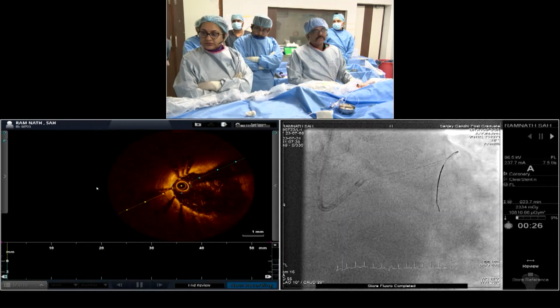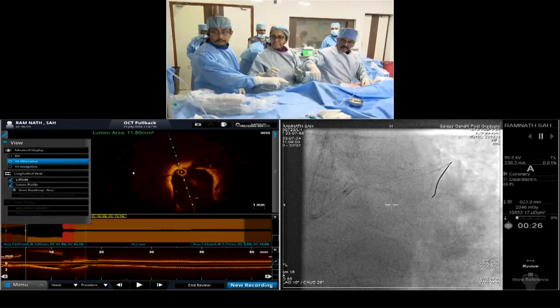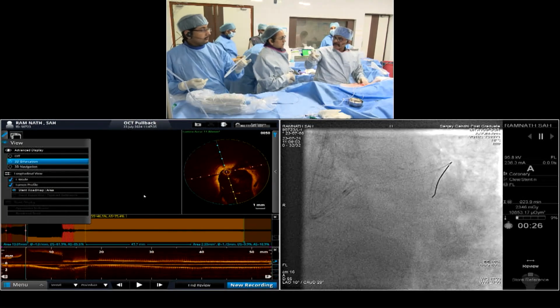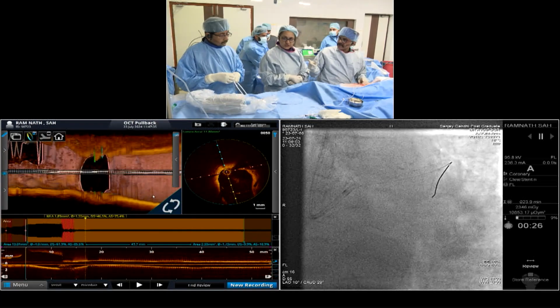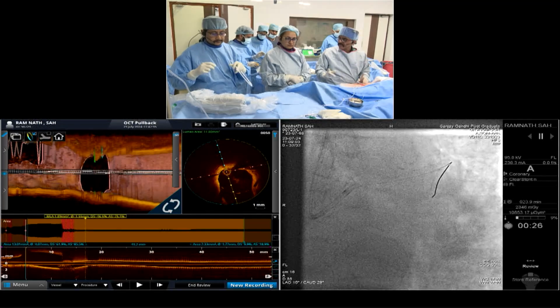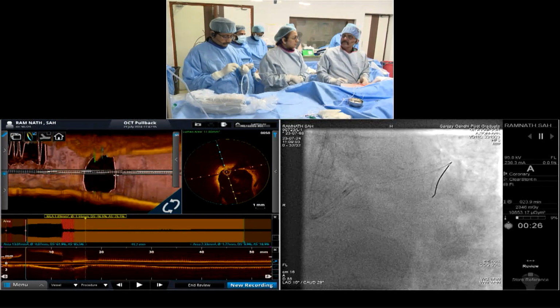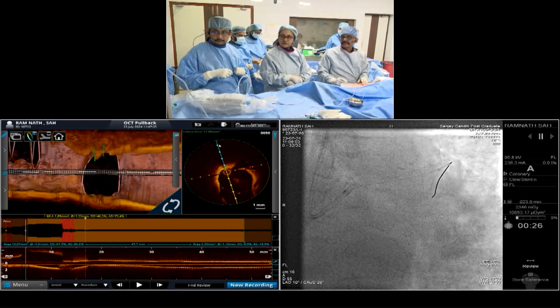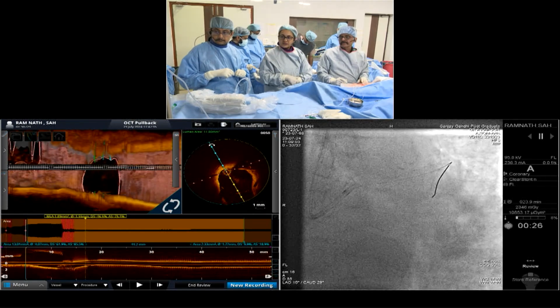Okay, let's see whether we have made some difference or not. So sequentially, you first went with a 4.5 at a lower pressure, then did an OCT run, found some malposition, and then we upped it up to 12, nominal pressure, because the lumen area of the left main was 4.6. So we had leverage to go ahead with this.